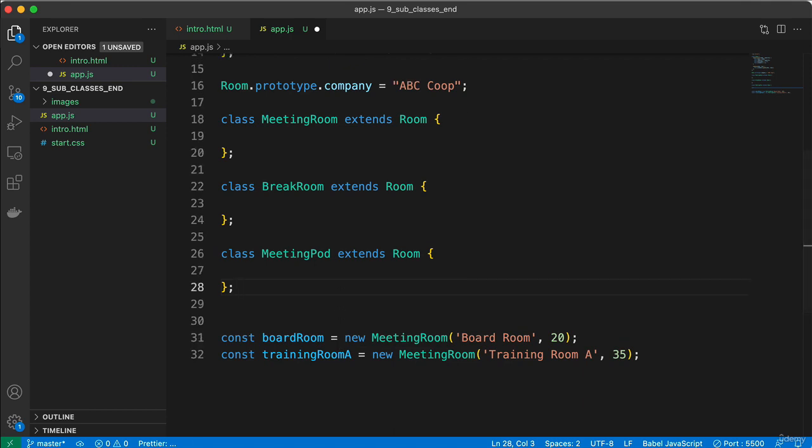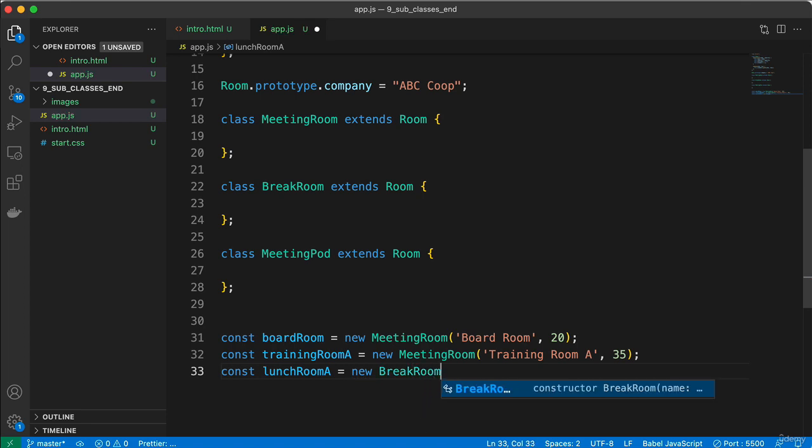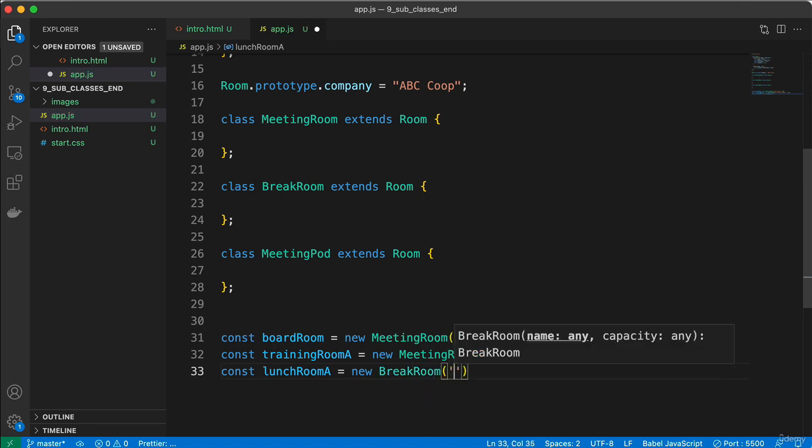We want to create some instances of them. So for boardroom and training room A, we can leave these as they are. We're creating them from the meeting room class, which we have up here. There's nothing in it now because we extend the room class. Let's add a few more. Let's add one for lunchroom. Lunchroom A, and we're going to create a new break room. So an instance of the break room class. Let's go ahead and pass in name here and also capacity of 200.